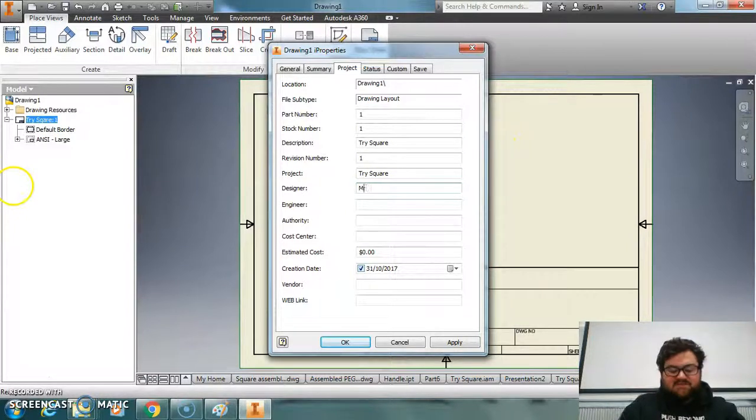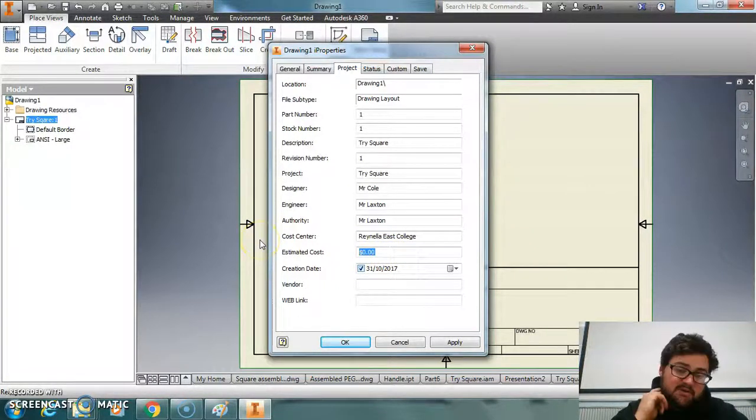Designer, that was actually Mr. Cole. He was the one that had this one for me. I'm going to say I'm the engineer. Authority, gave myself the authority because I'm the one teaching the class. The cost center is the school. And then to actually 3D print this, I figured out would be about $3.55.